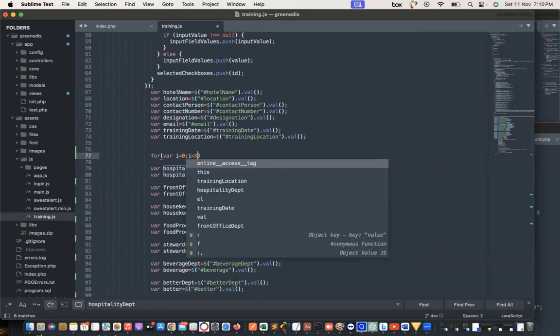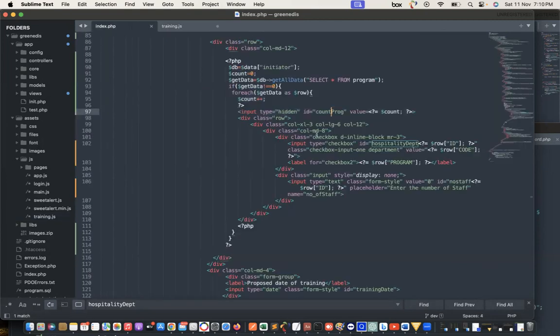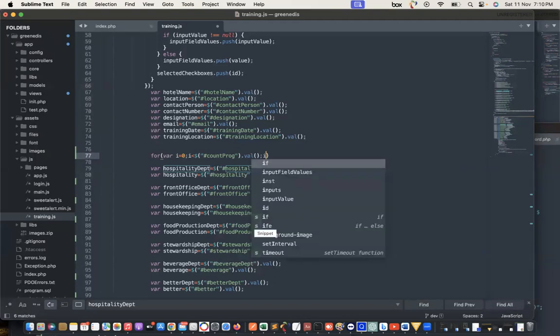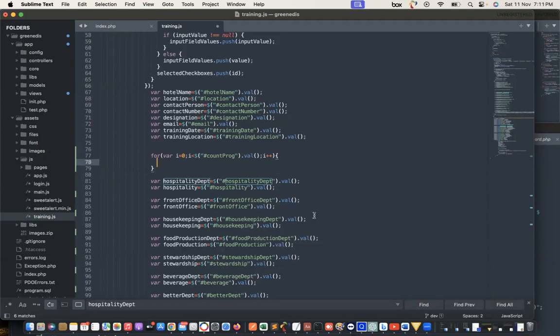We are going to get the value, right? So then we do .val. Then we do, yes, we do .val. Then we do I++. So this is going to be our for loop.